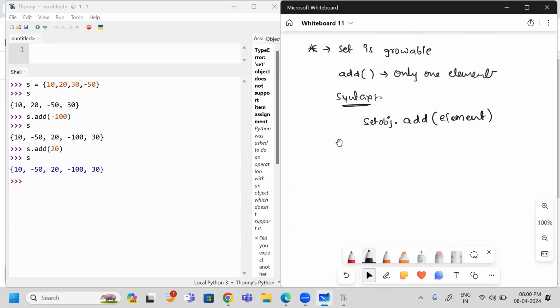Sir, I don't want to add one element at a time. I have a list of elements available. So how can I add that whole list of elements at a time to my set? To do that, we have the update method.